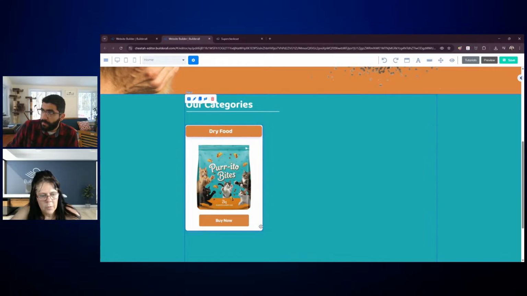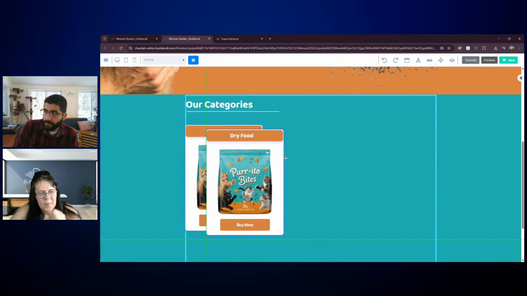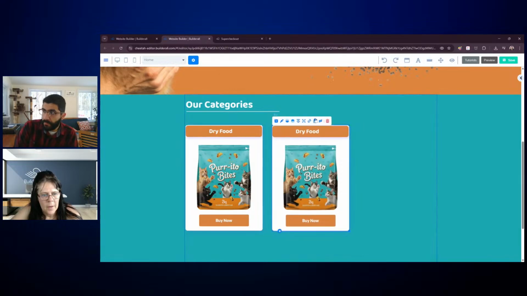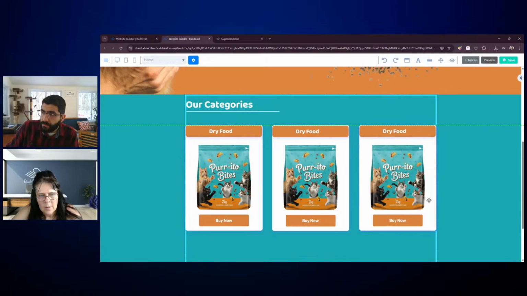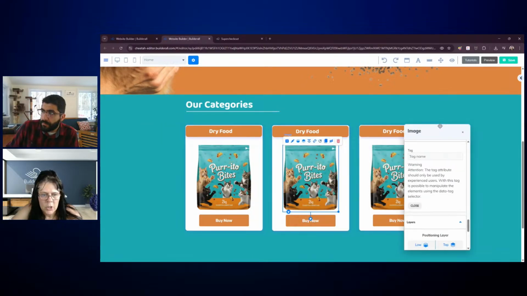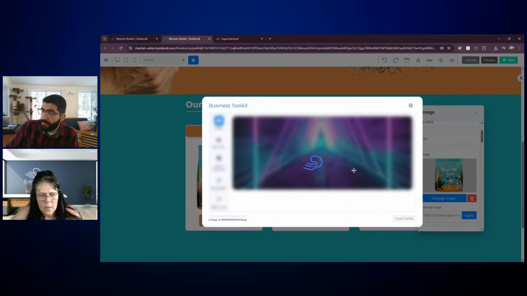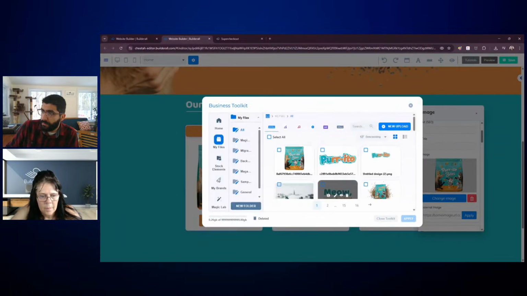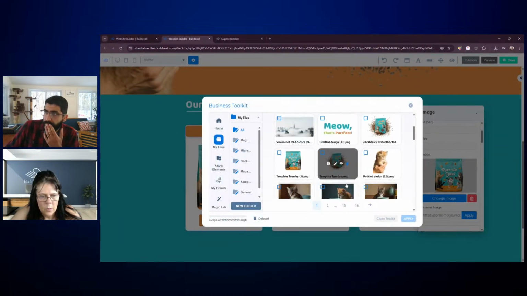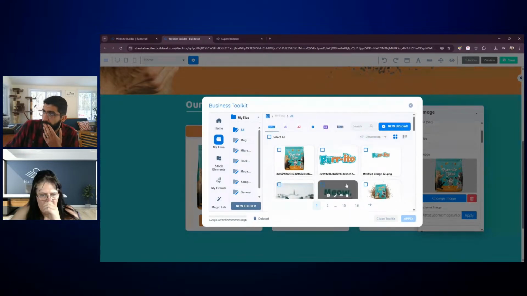Right, so we're not going to beautify too much. And now I'm just going to duplicate this box. And we duplicate it again. All right. The only thing we now change is the images, like this one, my files, and then we're going to look for, where is my dry food?